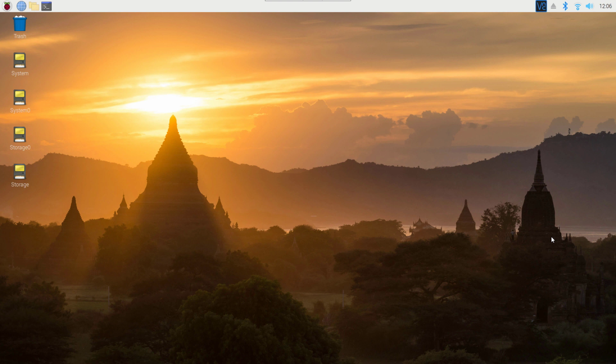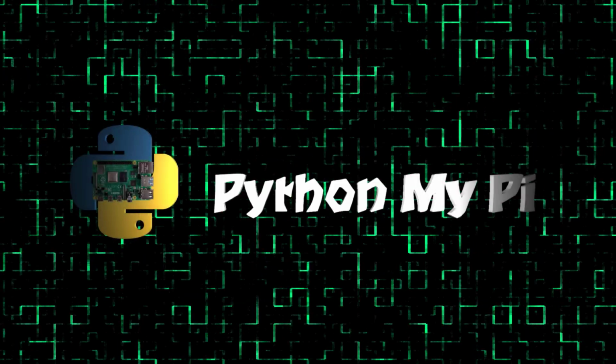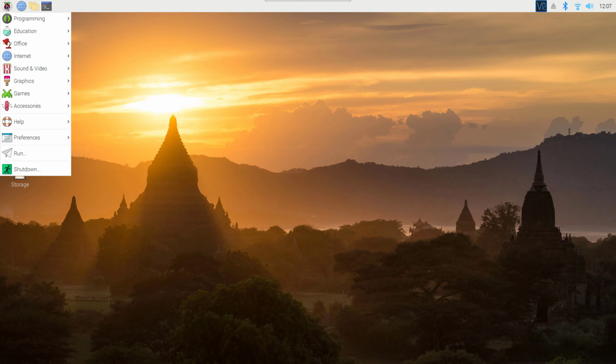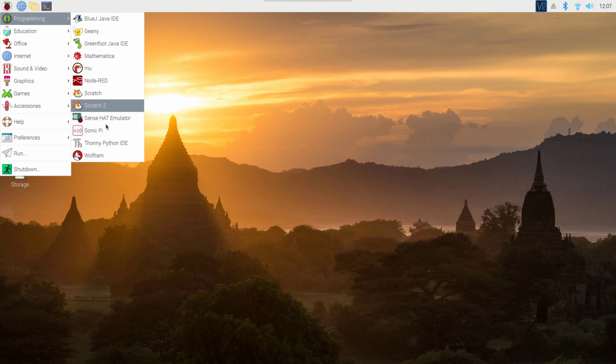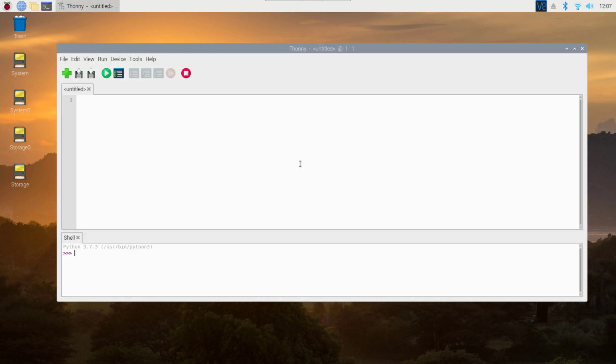In this lesson, we're going to have a quick look at the Python IDE you'll be using to learn Python. So what we're using here is a Raspberry Pi 4 with the latest version of Raspbian. All we need to do is click on the little Raspberry Pi logo and then go to Programming and Thonny Python IDE. This is what we'll be using to generate our Pi code. It's basically a text editor that interprets our commands into Python programs.